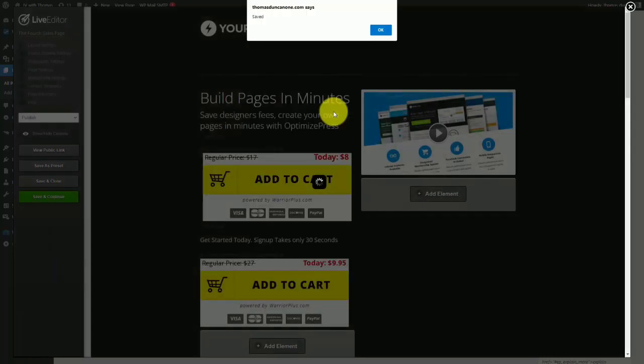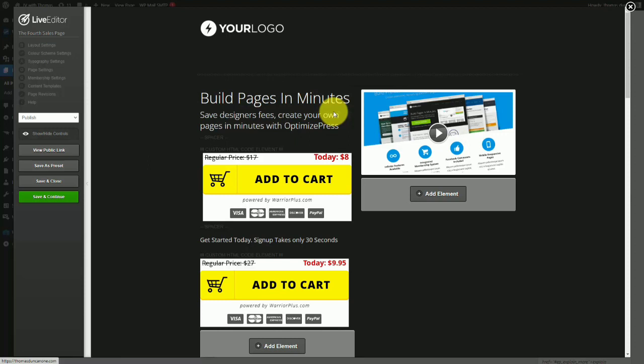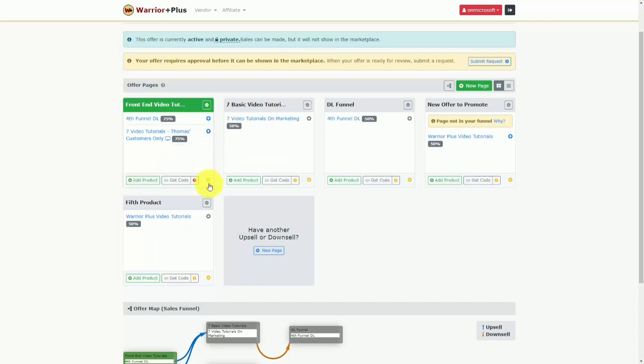And what we've basically done is we've made it so that when an individual exits this page, they're then going to be sent to another offer. And that offer is now going to be a downsell that we have set up inside of this offer so that the affiliate will get credit if there is a sale made from the exit redirect.